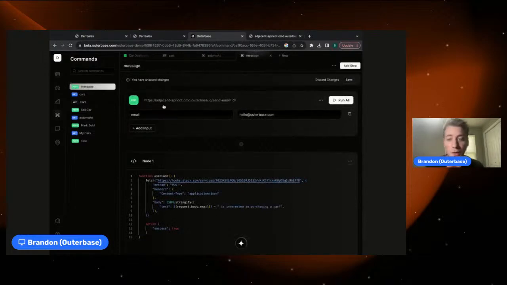And again, it's really simple. In my inputs, I ask for an email, and you can add a default variable in here. You don't have to if you don't want to. And then in my code down here, it's just a simple function.